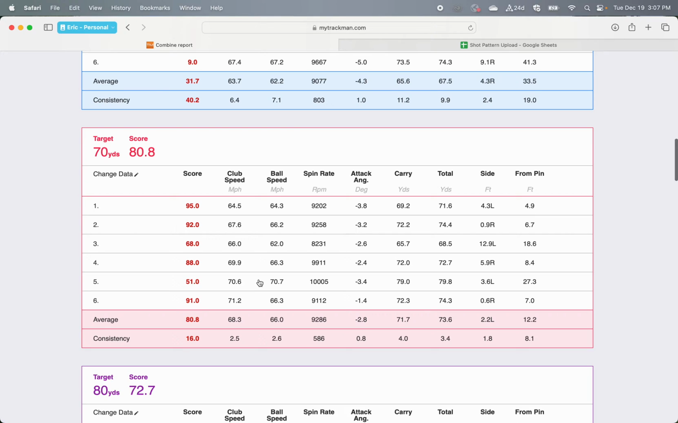If you have a launch monitor that automatically exports into CSV, you can skip this step, but since many of you will be on TrackMan, I wanted to show how to take this TrackMan Combine report and turn it into a CSV file. So I'm not going to take every single section from here just for time. I'll just show a couple yardage buckets and show you how to do it.